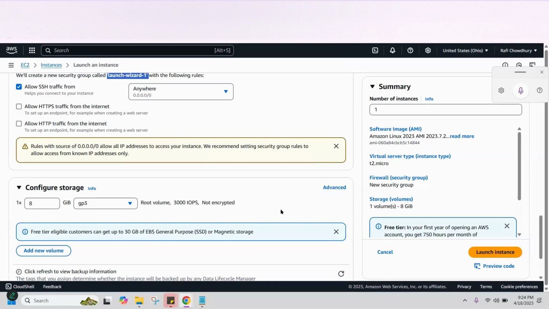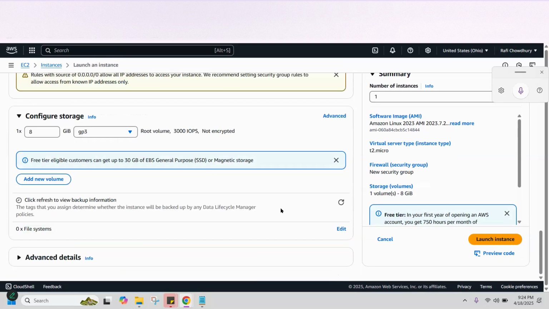Now we can configure the storage as well. Here the basic storage is 8 GB, right? 8 GB of storage you are getting. And you can change the configuration. You can make it 16, 34, whatever you want. Now let's scroll down. I think it's pretty much done.